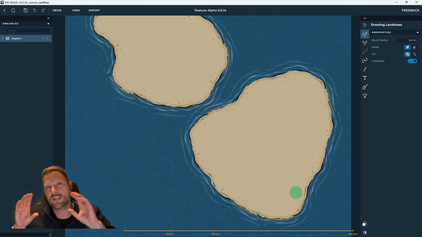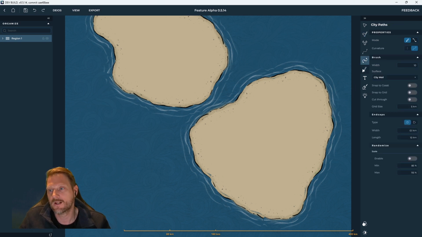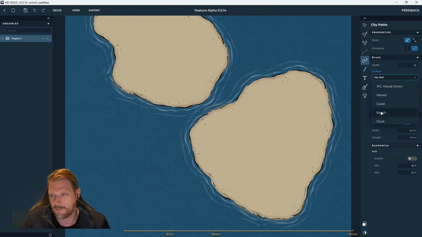Now, in conjunction with this, there is another coast-related feature I'm going to show you quickly, and that is in the Paths tool. This is the Paths tool where you can draw all the different kinds of paths. You can see it here, like city walls, cliffs, and so on and so forth. There's a bunch of experimental stuff in there, which we're going to clean up later.